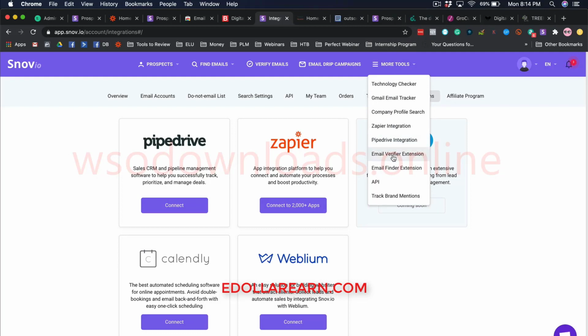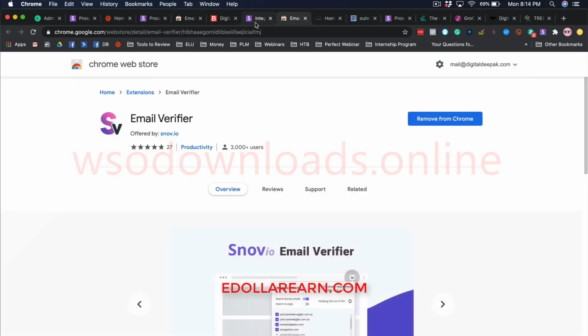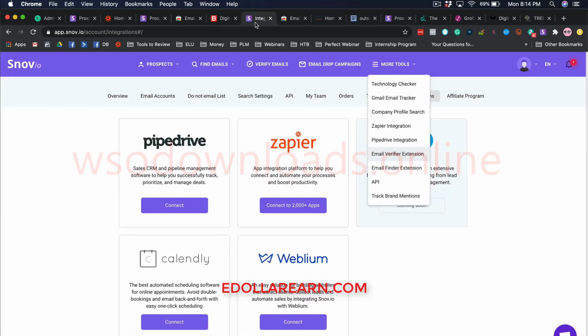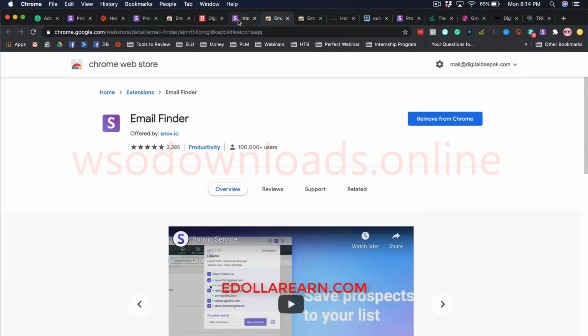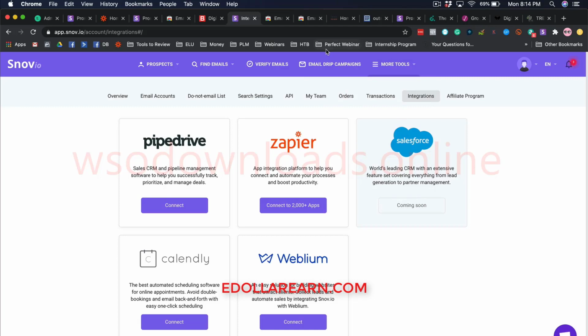Then Pipedrive integration and the email verifier extension. This is another Chrome extension which will help you verify email with a single click. And the most important extension that you have to install is the email finder extension. This is what I have installed to find out email IDs of websites. And then you have the API, and you can track brand mentions, which is another sister company that they have.